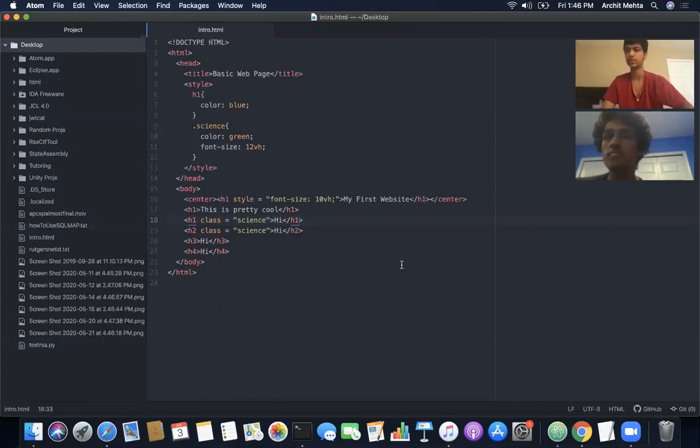In future videos, we're going to get into more tags, more attributes, more CSS tricks. But in this video, we just wanted to give you a basic rundown of the most basic concepts in HTML and CSS and how to create a very, very basic website.